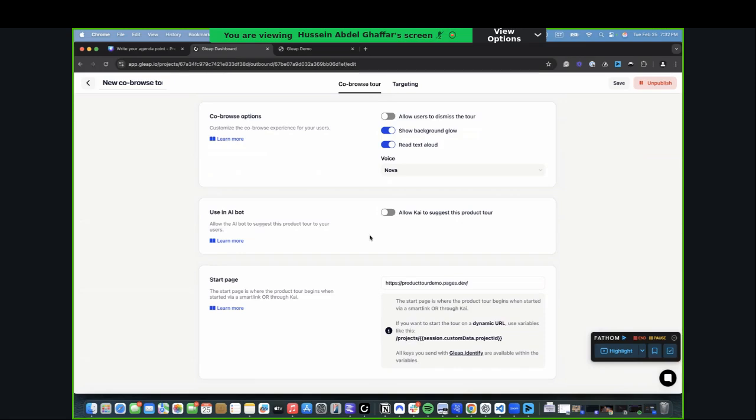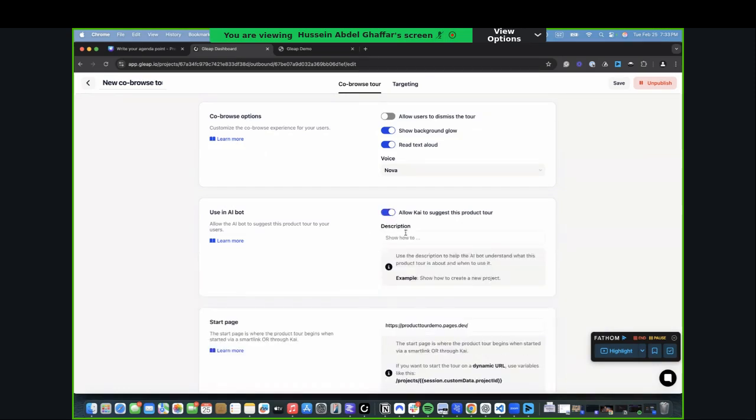So you could set up product tours in a way where it'll only get suggested, or the user will actually only see it when they ask it in the chat to Kai. And Kai is obviously smart enough to figure out, based on the description that you've written here. If anybody also visits this Learn More link, we give you some more info on how to best structure this description. But essentially, that's really the difference. So the product tour could be started completely through Kai, or it could be started obviously when they visit that specific page, which you've defined right here.